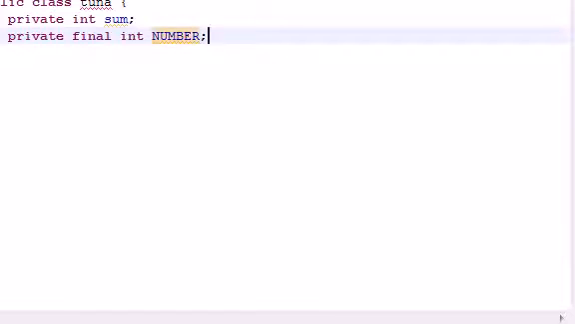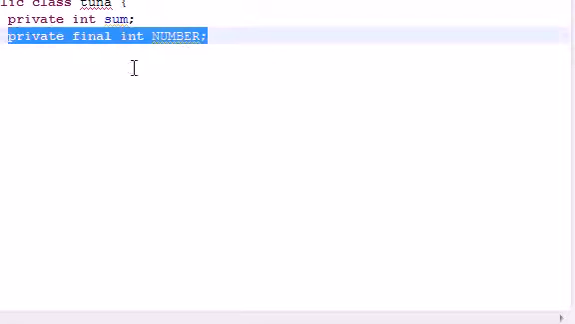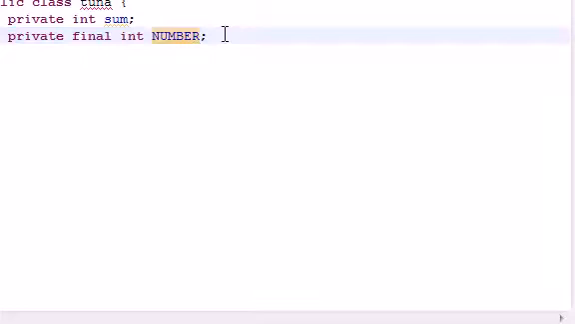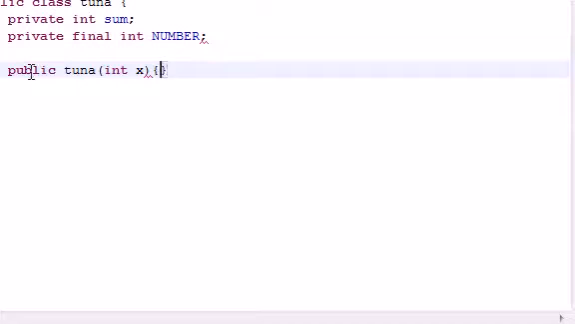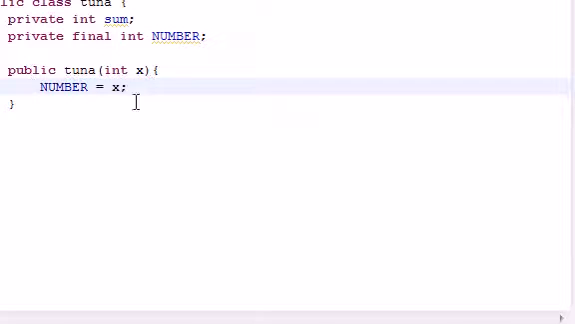Another thing is we declared it right there, but we didn't initialize it, which means we didn't set it equal to anything. So we're going to have to do that in our constructor. Again, you can either do it right here or in your constructor. Let's go ahead and make a constructor. Put public tuna and just put int x. This is going to be a temporary variable, and then put number equal to x. Whatever we pass in for our argument, that's what number is going to be equal to. And again, don't mess it up because you can't change this.